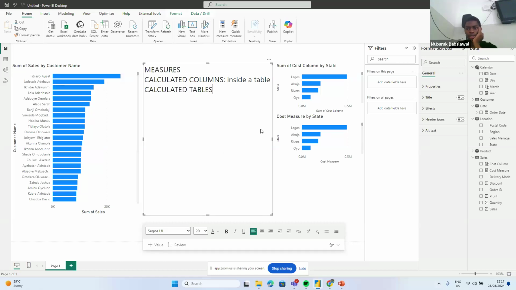So now let's go into creating our visuals. But just before we do that, we are going to create a new measure called total sales.